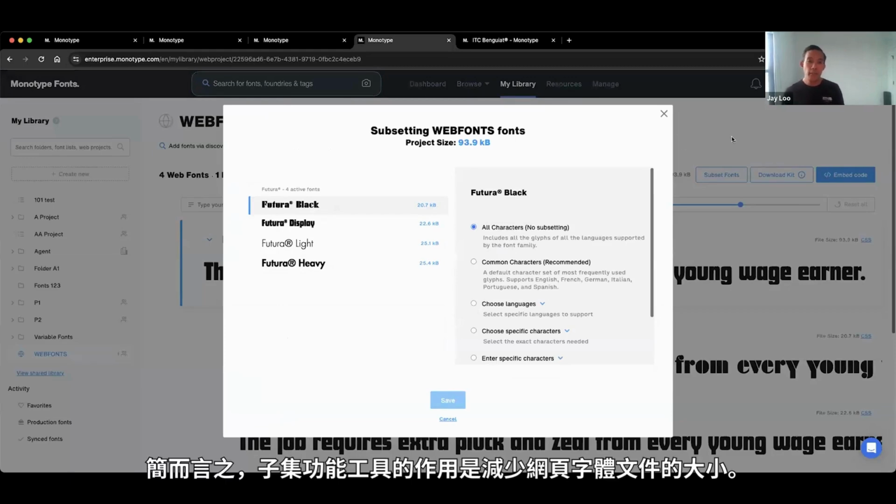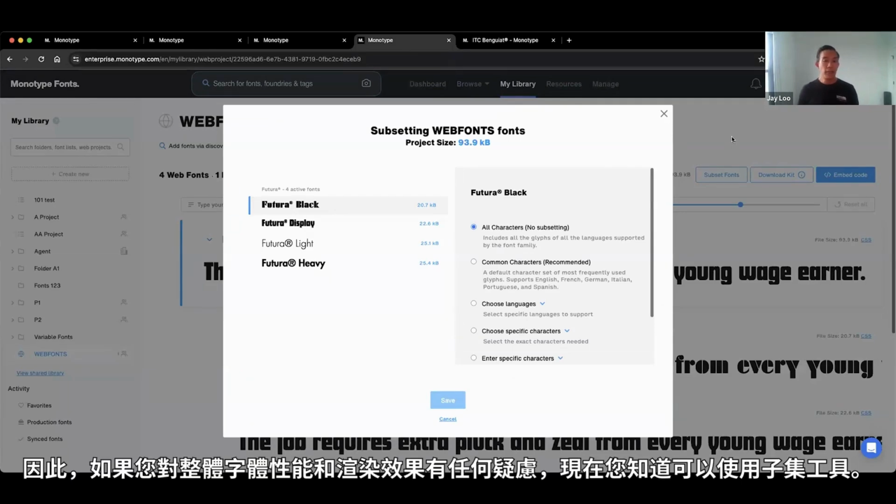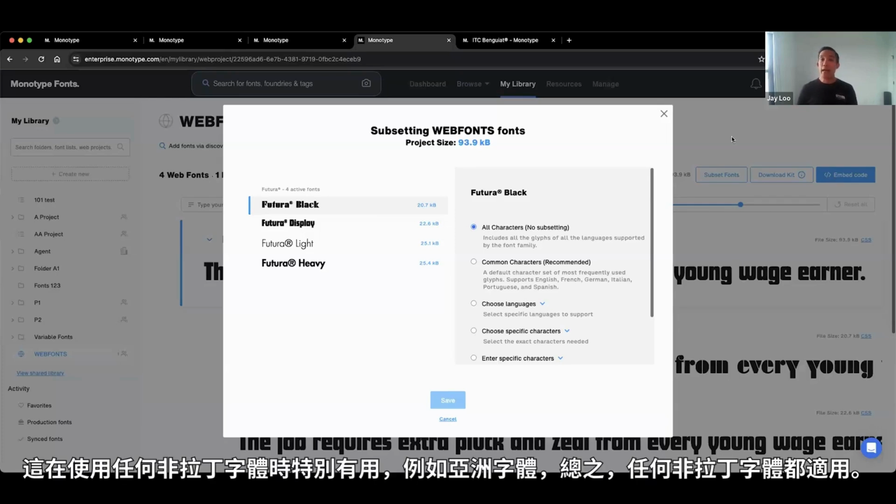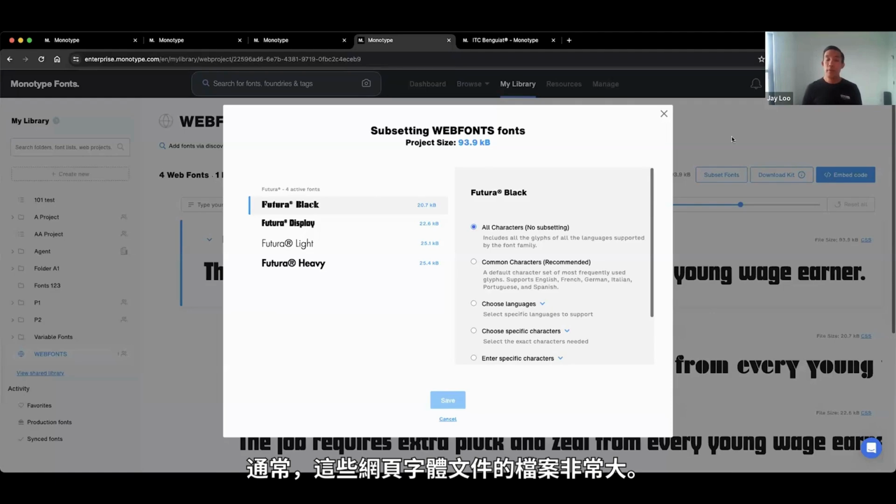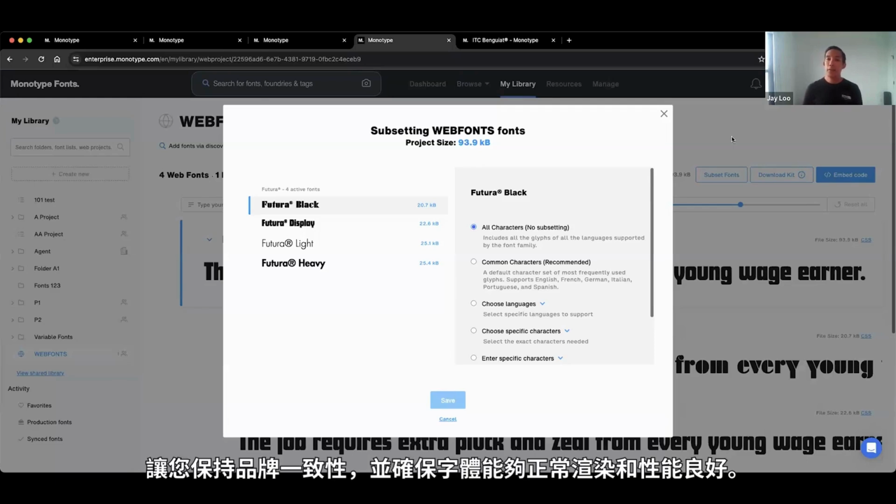In short, what the subset tool does is it decreases the size of a web font file. So if you've ever had a concern about the overall web font performance, rendering, or legibility, know that you have the subsetting tool at your disposal. This is highly beneficial when you're using subsetting on any non-Latin fonts. So think of Asian fonts, just in general, anything non-Latin. Typically, those web font files are huge. The subset tool can be super beneficial, decreasing the size. You can stay on brand and know that that font will render and perform correctly.